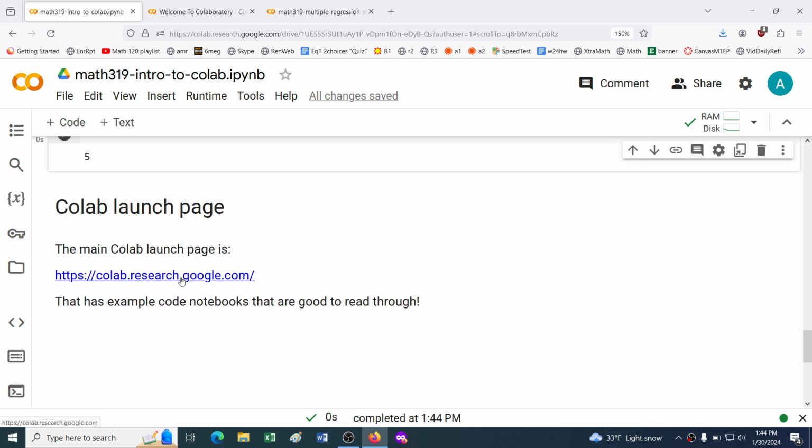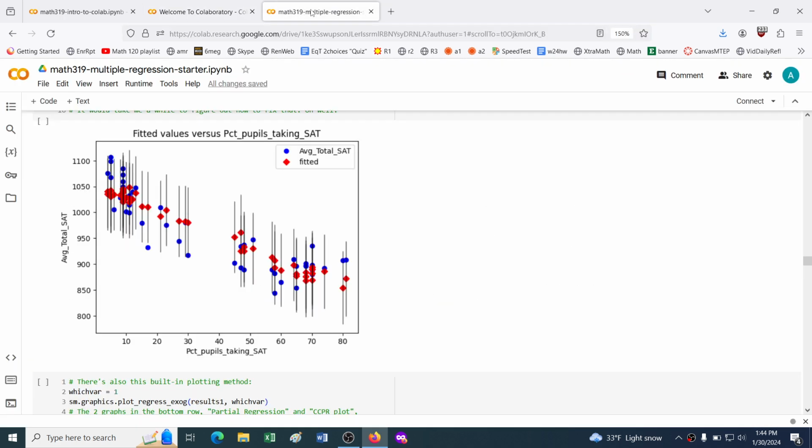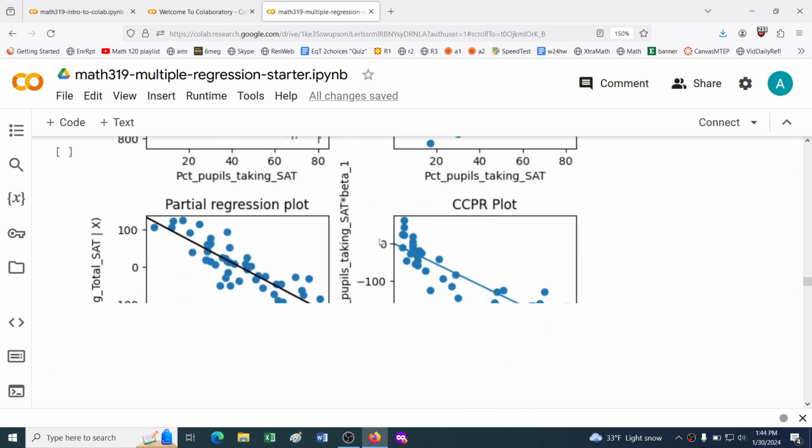Every now and then you'll need to go to the main Colab launch page. Here's what it looks like. And just to show you that there's a lot more in Colab than the boring stuff we've been doing so far, here's some graphs that we might see later in the semester.